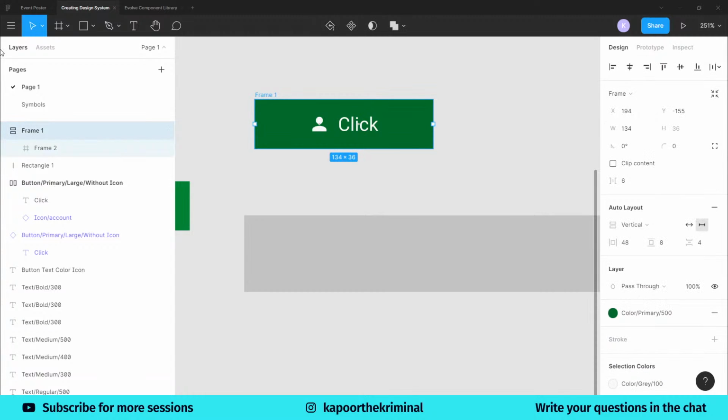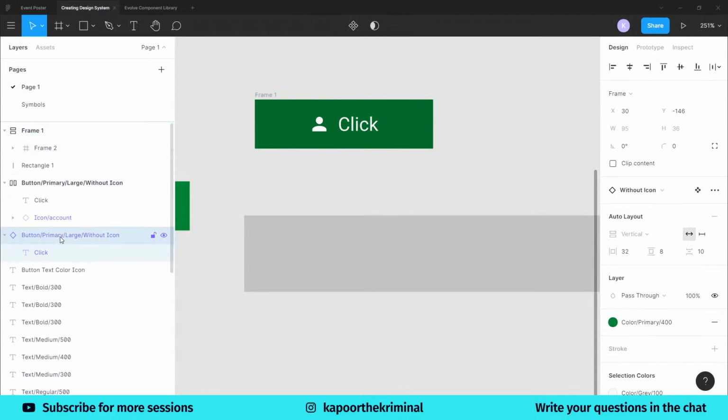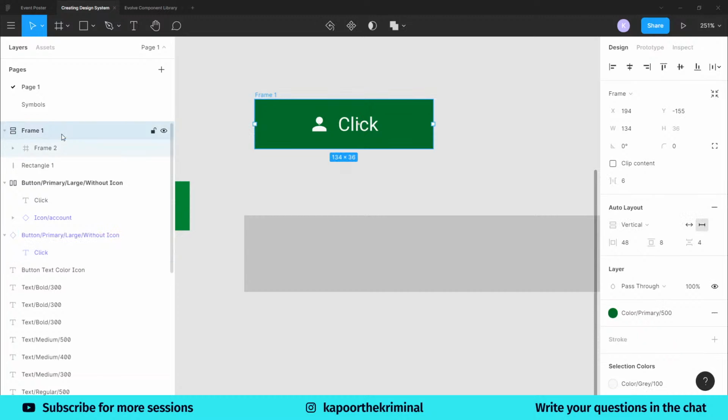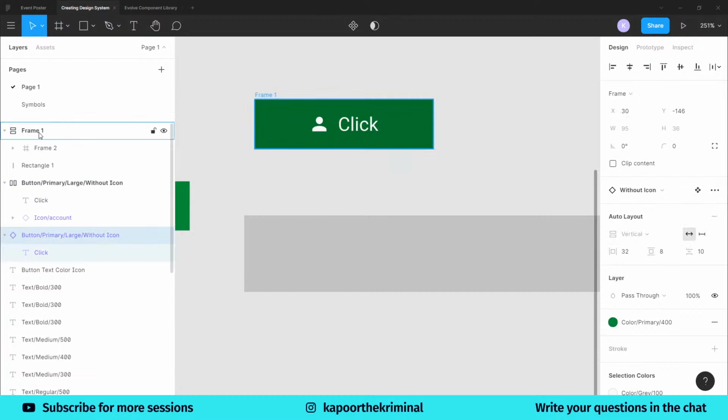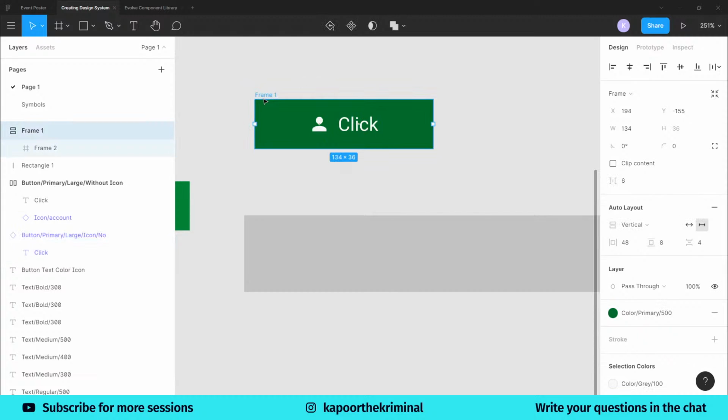And now I'll be naming this button. So I'll copy the naming from here. Okay. And I'll just change the naming here. I'll just name it icon slash no. Okay. So you can follow any type of naming. This one has worked for me in the past. And I'll now be naming this one icon slash left. Okay. And then I'll create a component out of it.